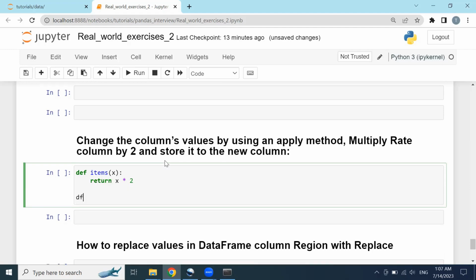And now if I call the column itself, df rate, I can easily apply the apply method to this column itself.